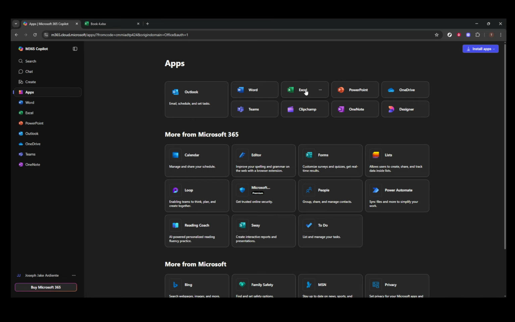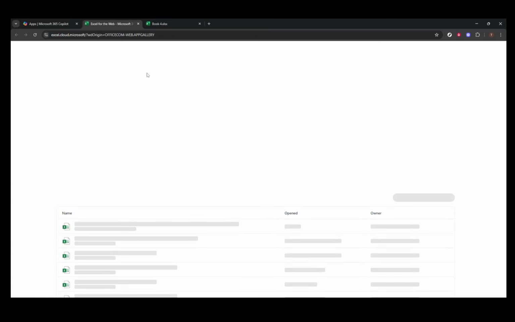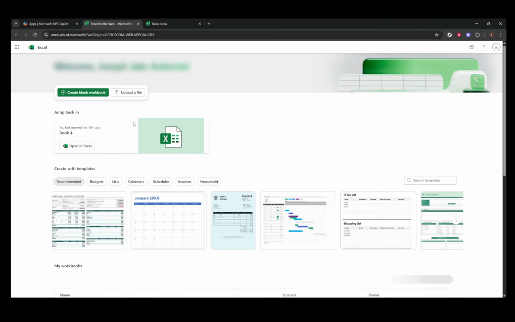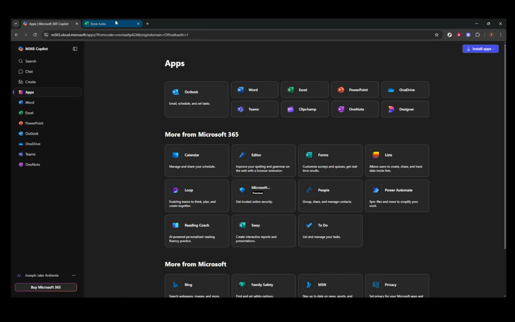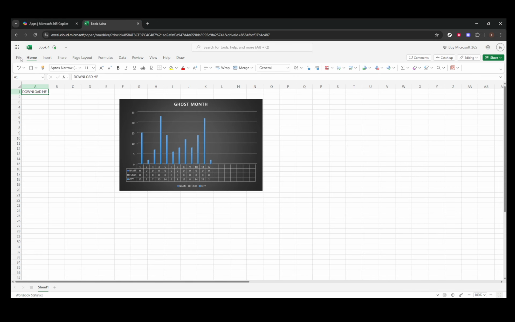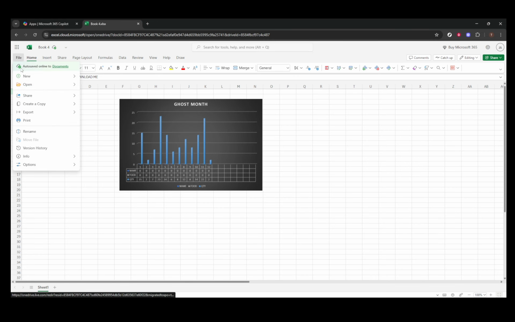Navigate to the top left corner of the Excel interface and click on File. Once the drop-down menu appears, move your cursor to the Save As option. After selecting Save As, you'll see an option labeled Download a Copy. Go ahead and click that.